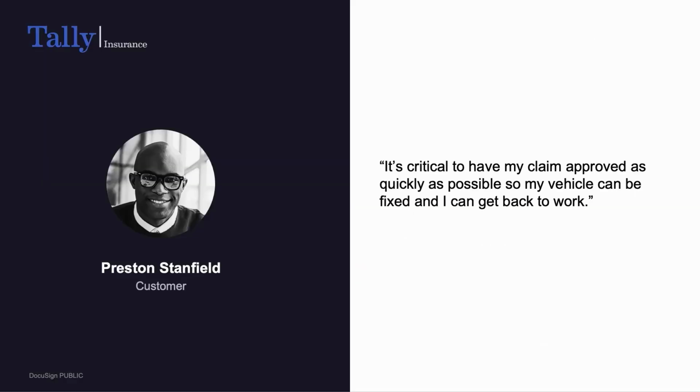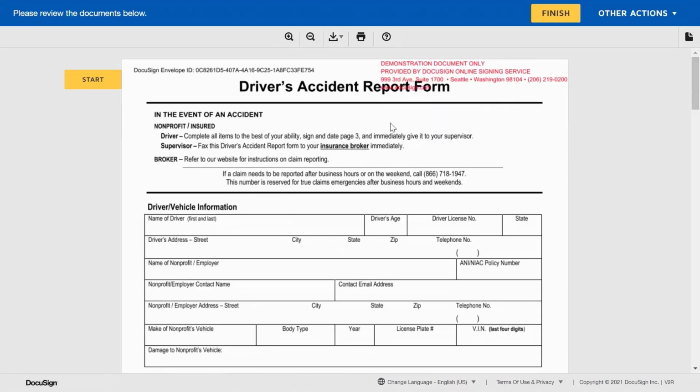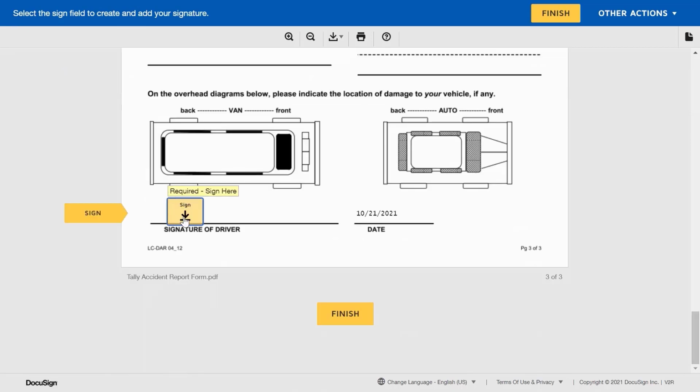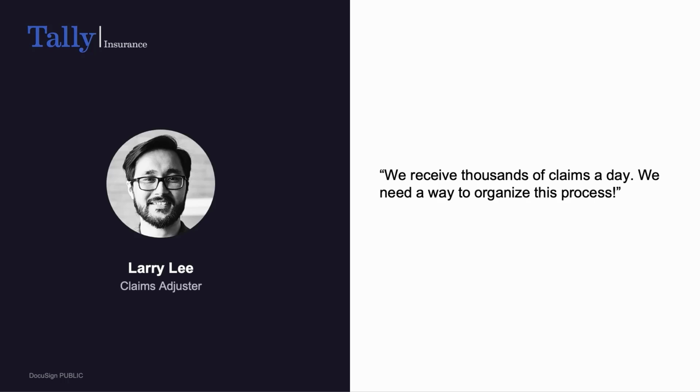Preston receives an email to a secure link that provides the form to sign, which he can easily open from his desktop or mobile device to execute and submit. Once the document has been opened, Preston can submit a signature, which will then pass the envelope along the queue to Larry Lee at Tally Insurance. The final signer in this flow is Larry Lee at Tally Insurance. Larry will receive an envelope requiring a signature to execute the claim, which we'll get to in a moment.